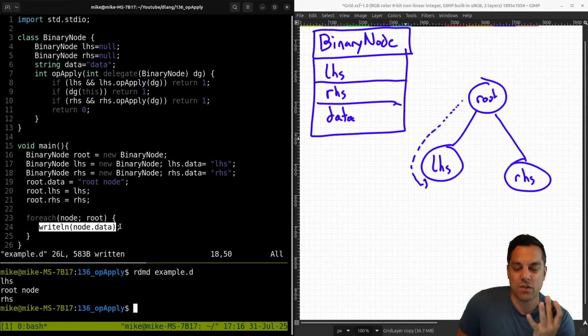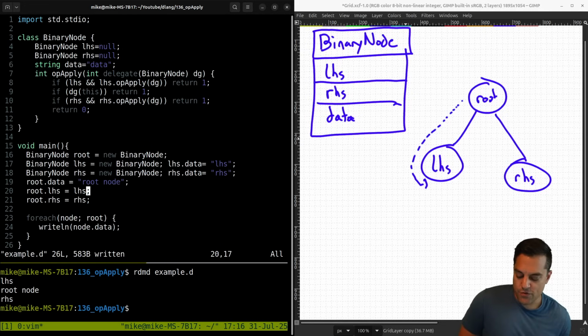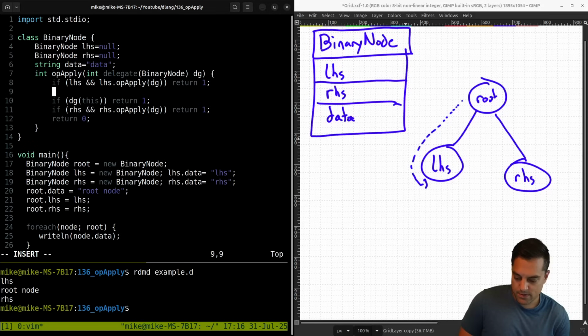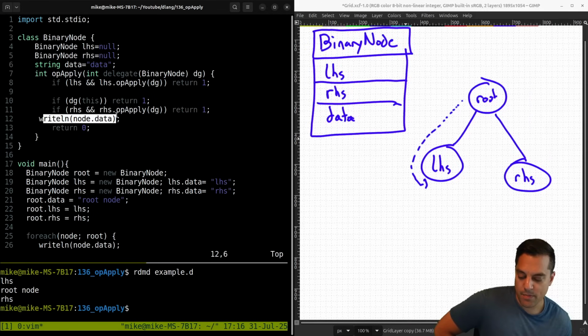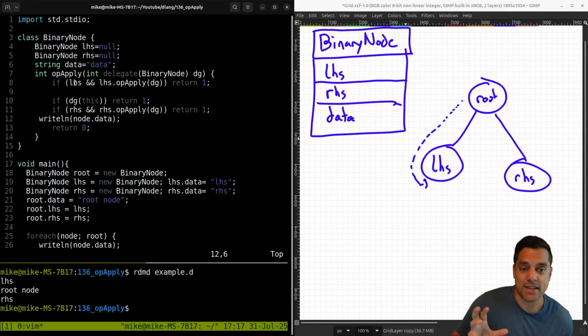And that's sort of where the magic comes in at opApply, because this part here, the write line, somehow gets moved in. We could effectively think of this as popping up here and pasting it in somewhere like this, okay? The body of the foreach statement comes in here. That's a compiler transformation that does it for us.